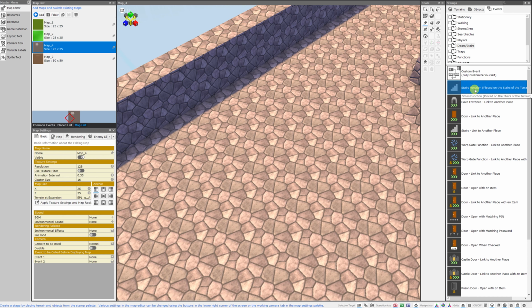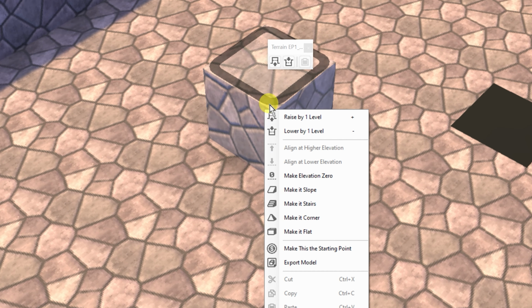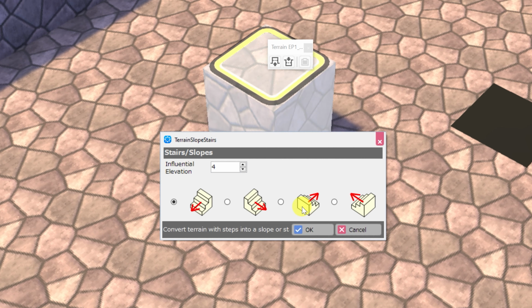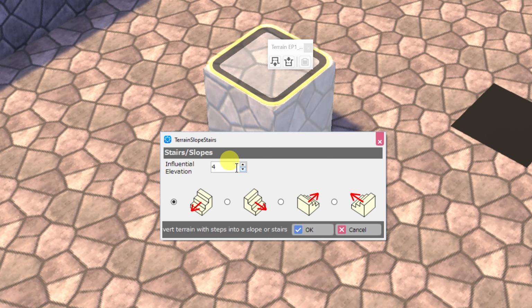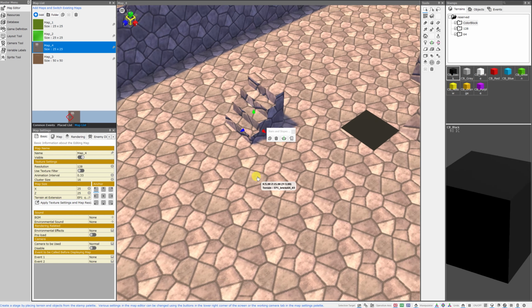First, there's the stairs function placed on the stairs of the terrain. If you right-click any lone terrain block in the map editor, you can access an option in the context menu to make it stairs. You'll be able to set the influential elevation as well as the direction of the stairs and hit OK. This will create automatic stairs out of any terrain tile that you lay down.